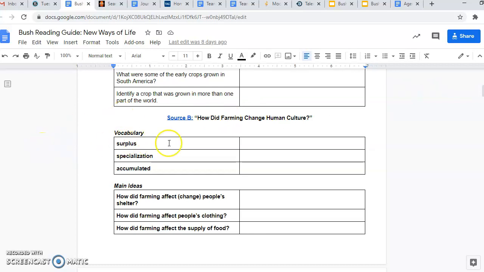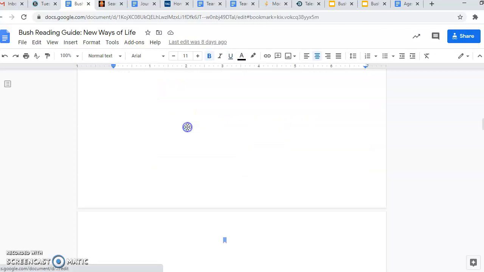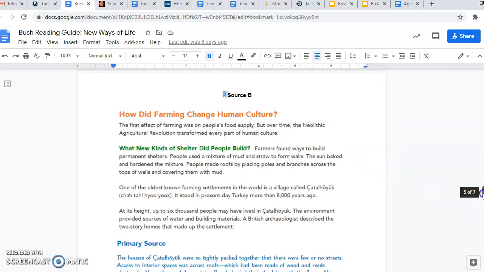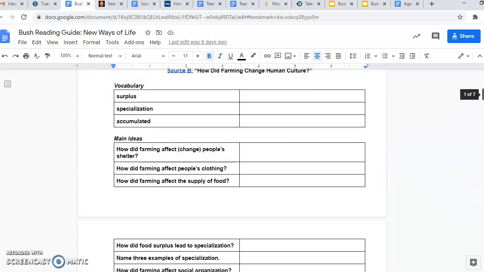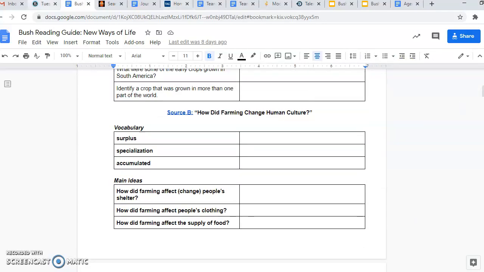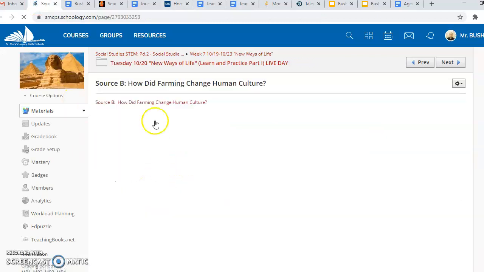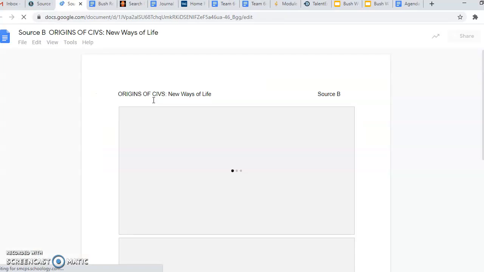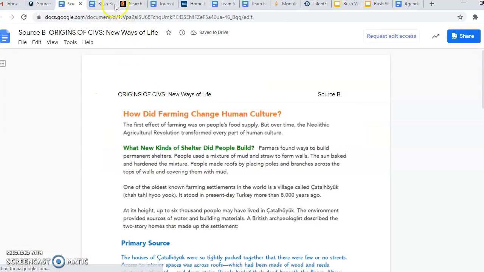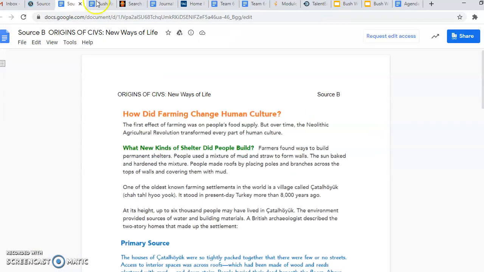Students can take a look at the reading one of two ways. They can either click the hyperlink that makes the sources blue in the reading guide, and it will take them to a bookmark in the reading guide, or they can set it up side by side so that they're looking at the different sources. So they could click on Source B, for example, open it up in a link beside their reading guide, and they can go back and forth to answer those questions.